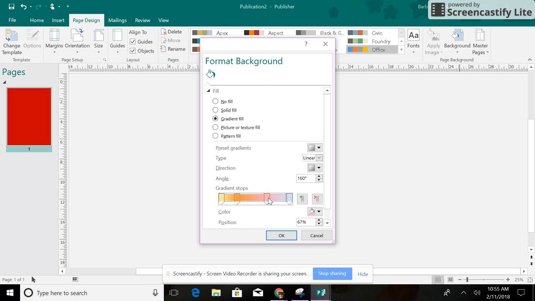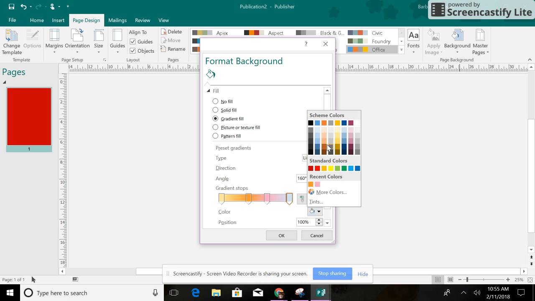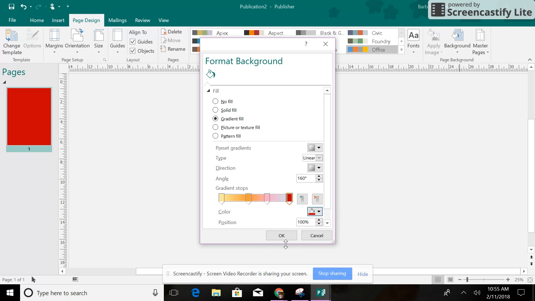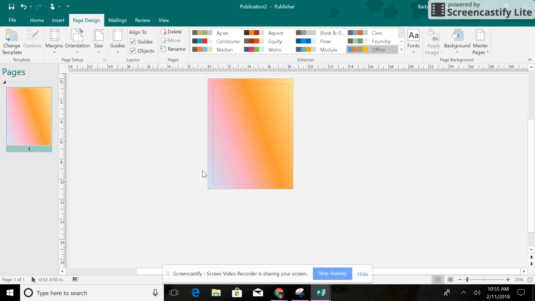So I want to move these around a little bit and change them up. And I want this to finish with a really dark color, of course. We'll go to that maroon color. Now if I click OK, you see what I have.